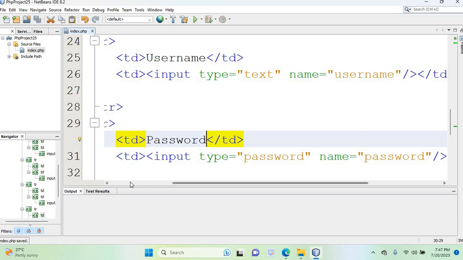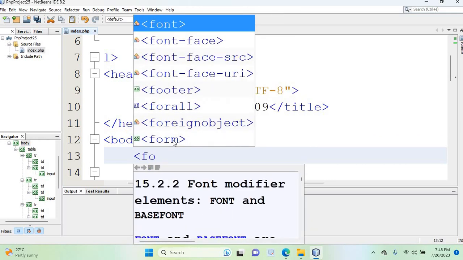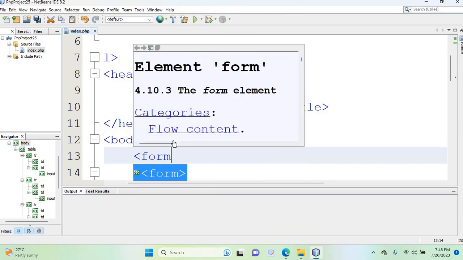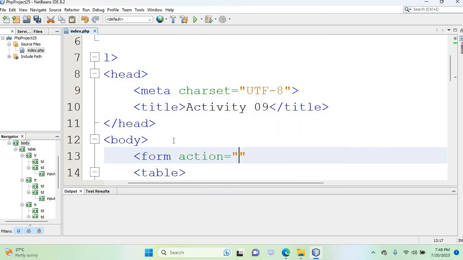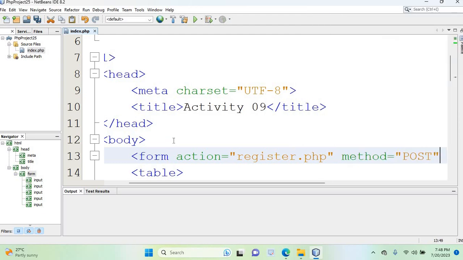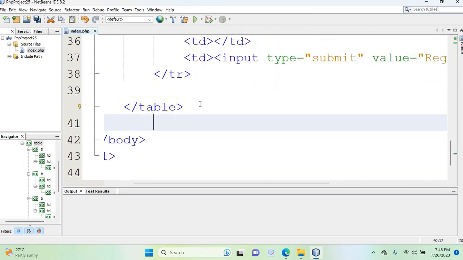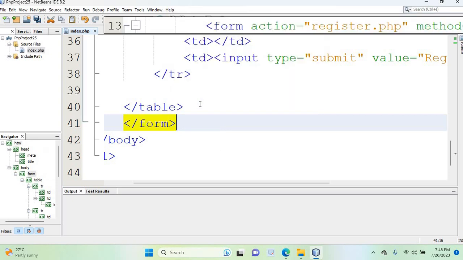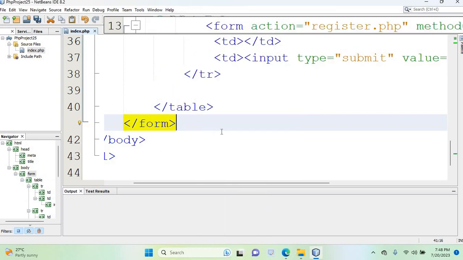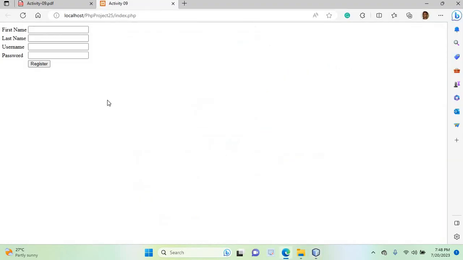We forgot to add the form tag, so I will add the form tag before this table tag. We need to add the action. Here the action is register.php and the method is post. We need to close this form tag as well, so after the table I'm going to close this form tag and we will format this a little bit. Now if I run this one, you can see this is my form.